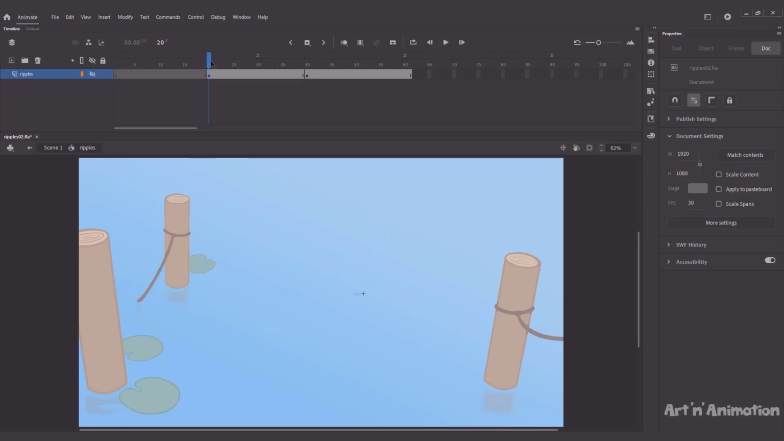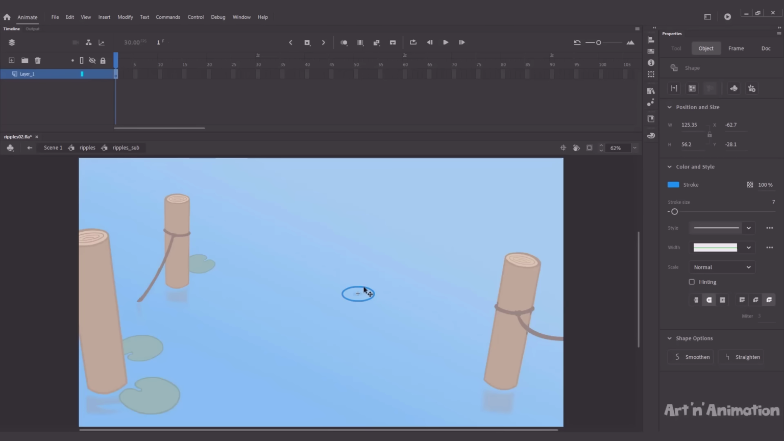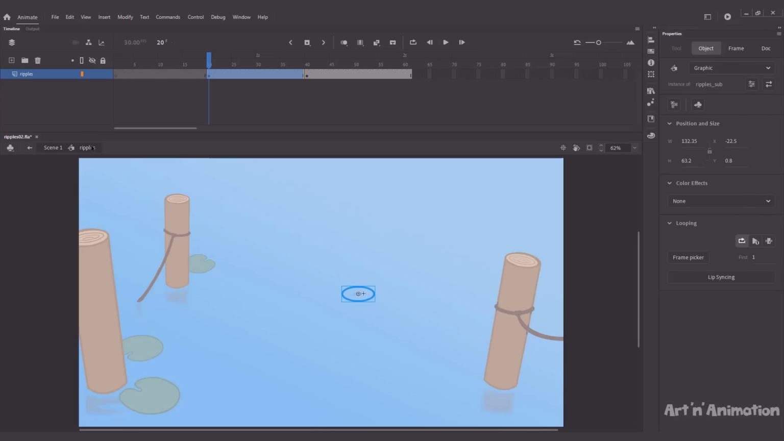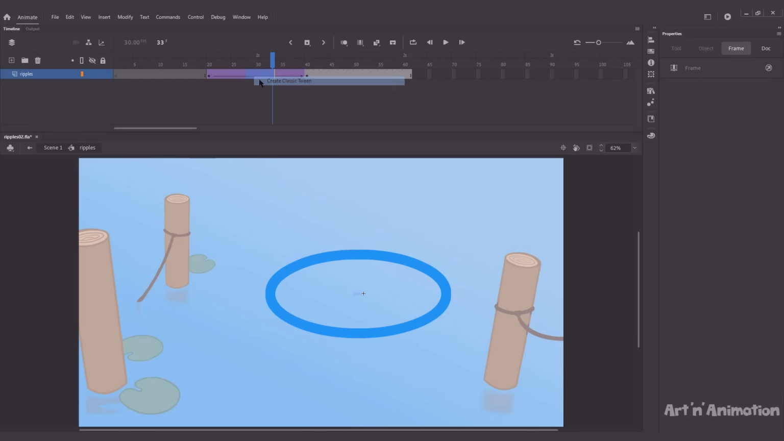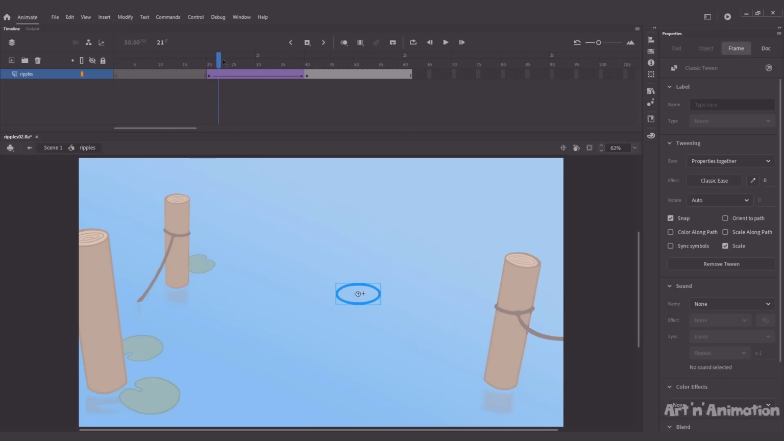Now we go to frame 20 and double click on the symbol to enter it. We then select our ripple, go to Modify and then Shape and select Convert Lines to Fill. We now exit the symbol by clicking on Ripples on the tab. In this symbol, we select a few random frames as seen in the video. We right-click on any one and select Create Classic Tween from the drop-down menu.